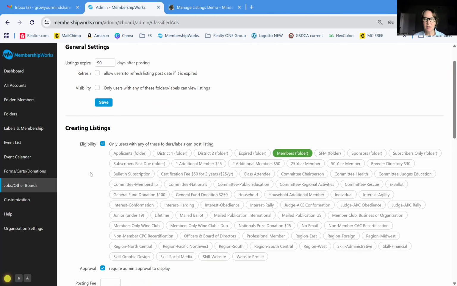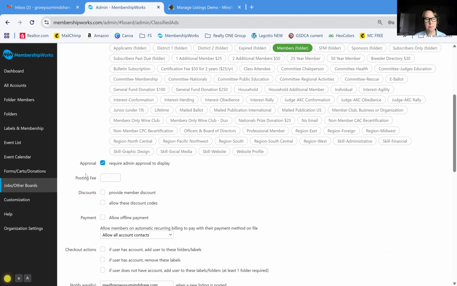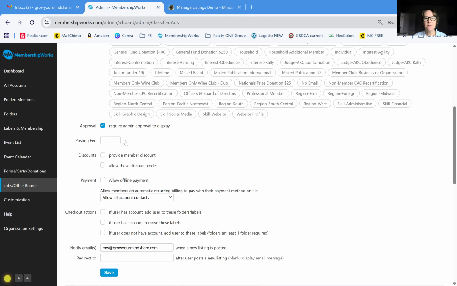That's why it prompted us to sign into our account in order to place the ad. If I want there to be a posting fee, I have that option to charge my members or the public a fee for that. So classified ads is just one way to bring in some additional revenue when you use MembershipWorks on your website.